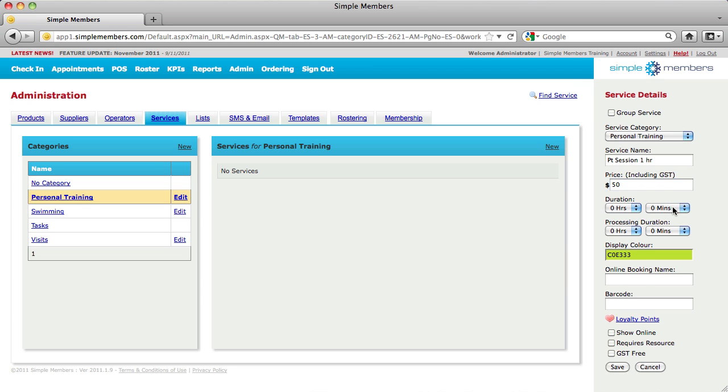And you can choose your duration and processing duration, which will be relevant for this one. Display color is the color that it appears as on your appointment page. Online booking name, you might want to expand on this. This is the name that appears on the online booking site. A barcode, if you have barcodes for your services that you can scan at the desk as well.